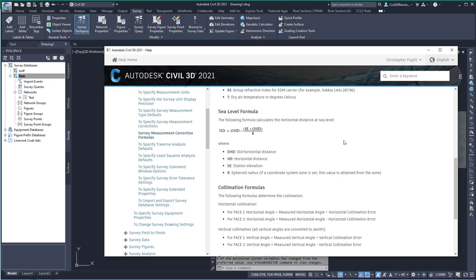Sea level formula. The following formula calculates the horizontal distance at sea level, where OHD is the old horizontal distance, HD is the horizontal distance, SE is the station elevation, and R is the spheroid radius. If a coordinate system zone is set, this value is obtained from the zone.